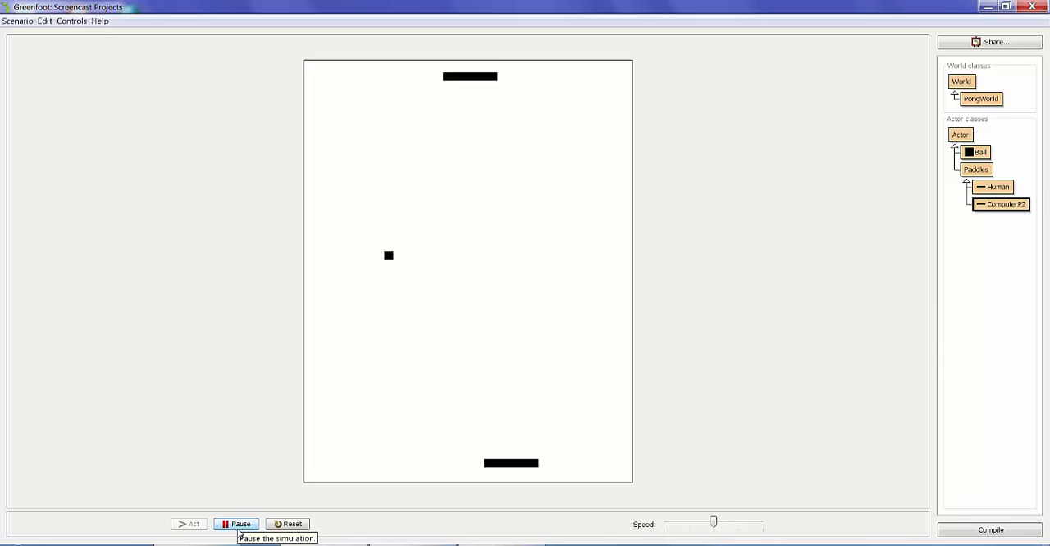But if you notice here, the ball's going to bounce off the wall, and then my computer paddle up here, it doesn't play back. It's a pretty boring game. So in this screencast, I'll show you how to make the computer play back.